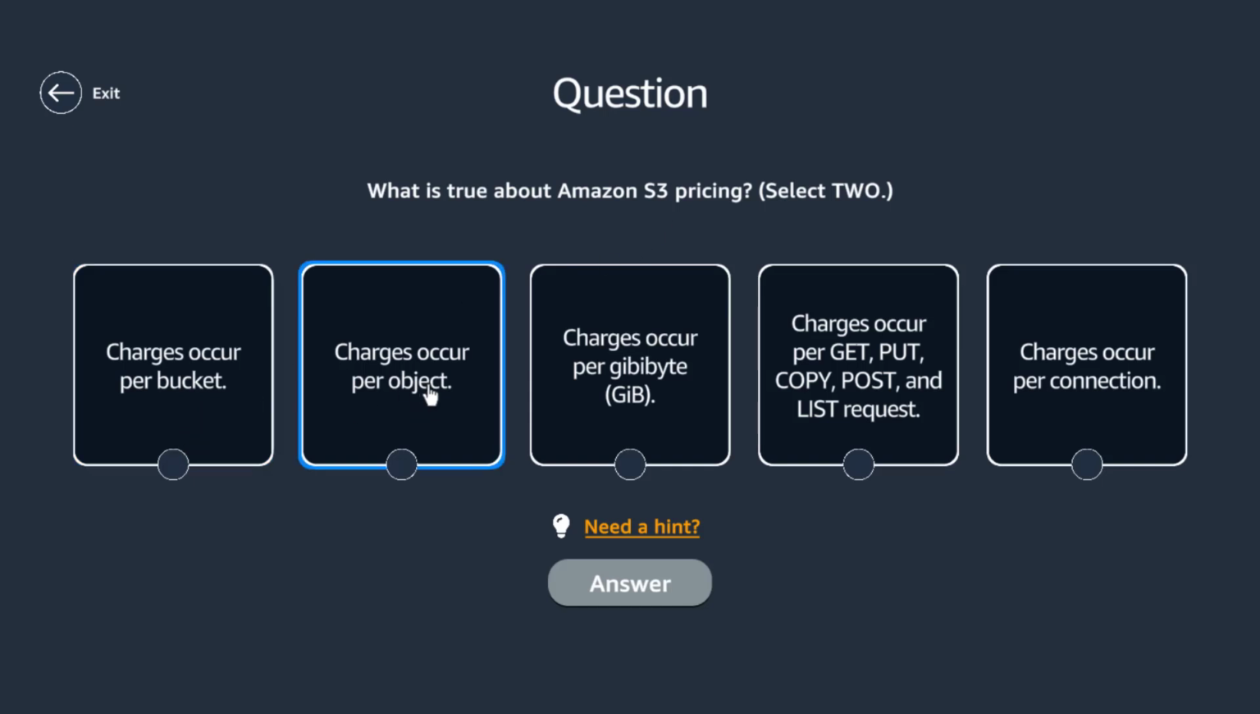Charges per bucket, no. Charges occur per object, no. Per gigabyte, yes. Yeah, these two.